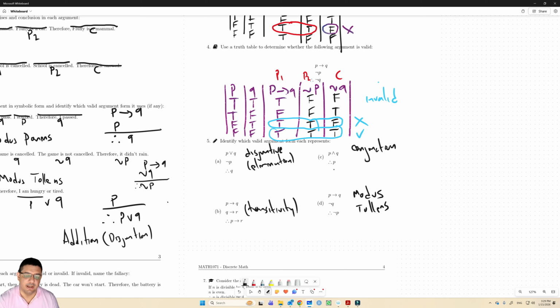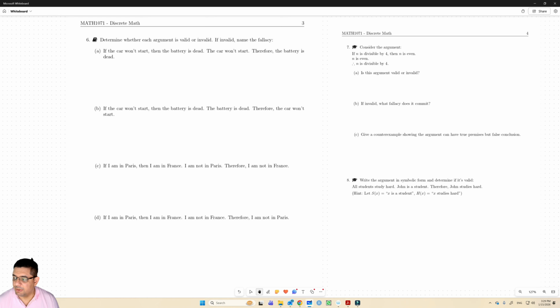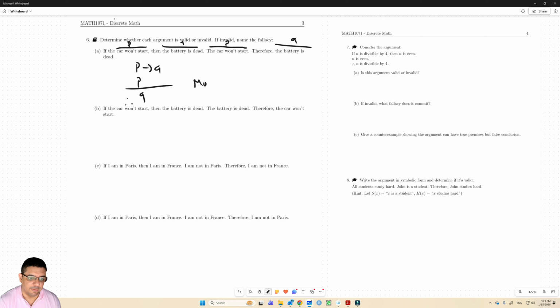So these are some of the rules for arguments. Okay, so now let's go to question 6. We want to determine if the following arguments are valid or invalid, and if invalid, we're going to name the fallacy. We have here: if the car won't start, then the battery is dead. So this is P and this is Q. The car won't start, so this is P. Therefore, the battery is dead. This is simply P implies Q, then we have P, then we get Q as conclusion.